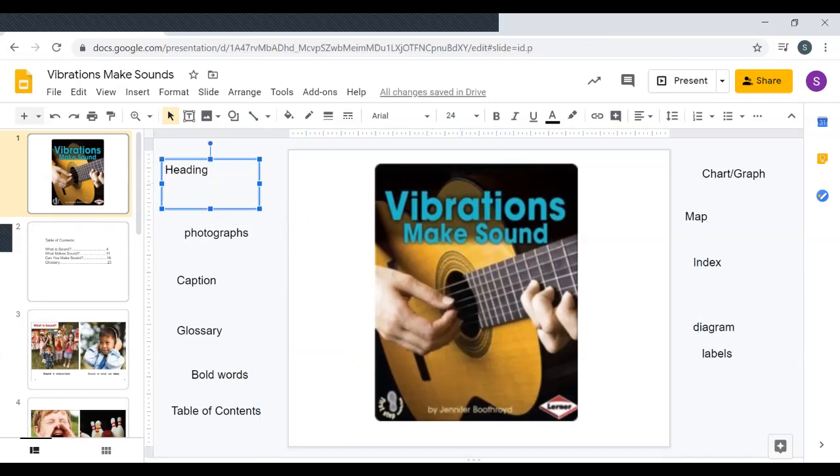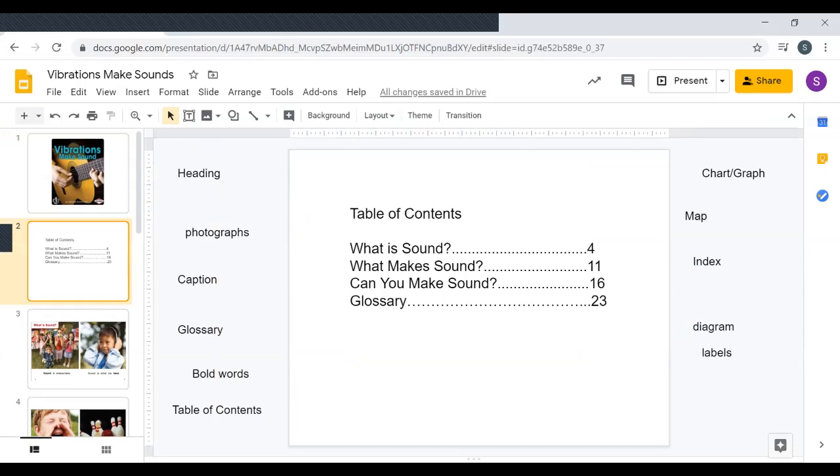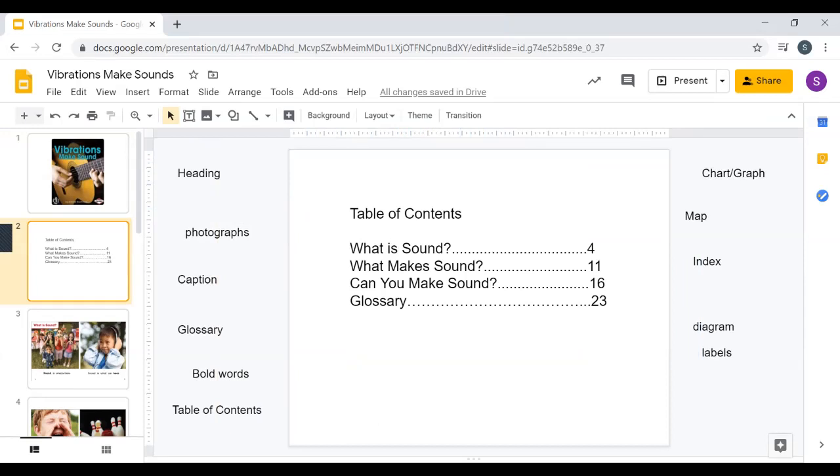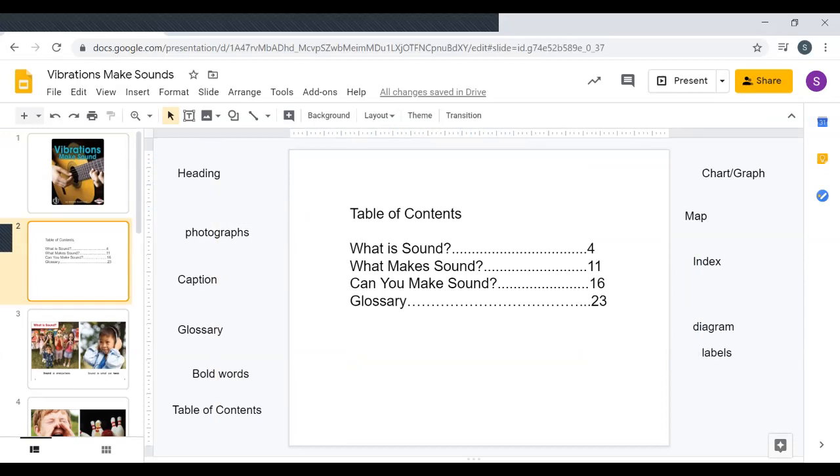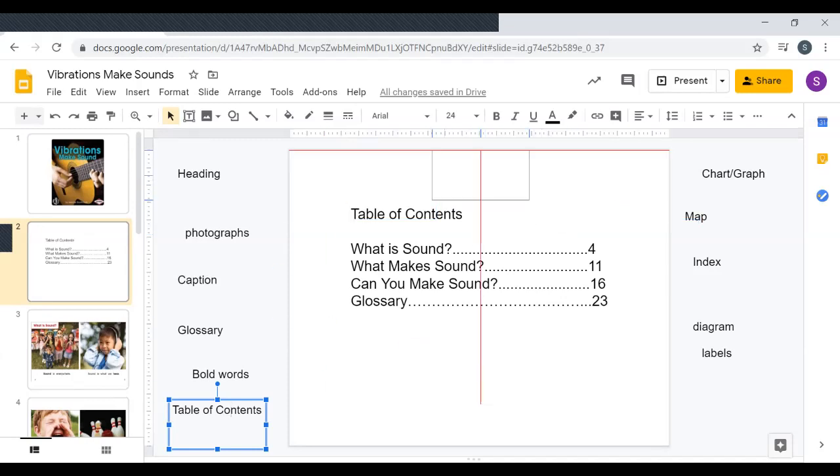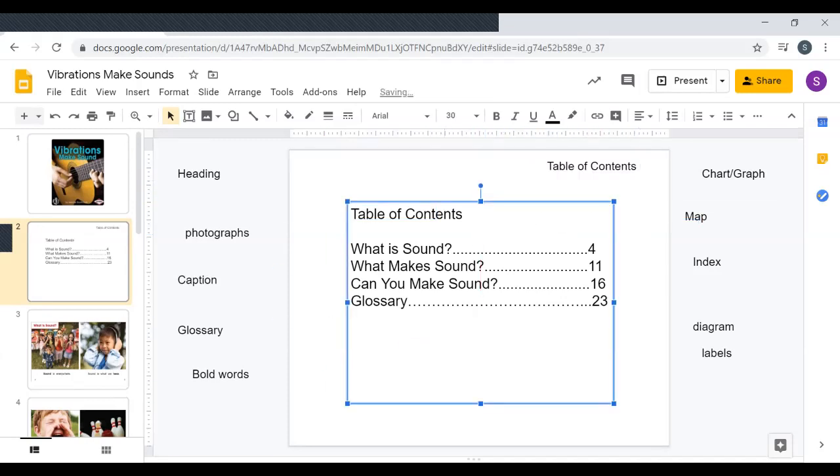Vibrations make sound. All right, here's this first page at the beginning of the book that we said is really important because it tells us the title of each chapter and the page numbers. Now, we're a little bit lucky because it's already labeled for us here at the top. It's called the Table of Contents. Can you say Table of Contents? Great, so let's label that. Even though it's already there, we're still going to put it on this page so we know we found it.